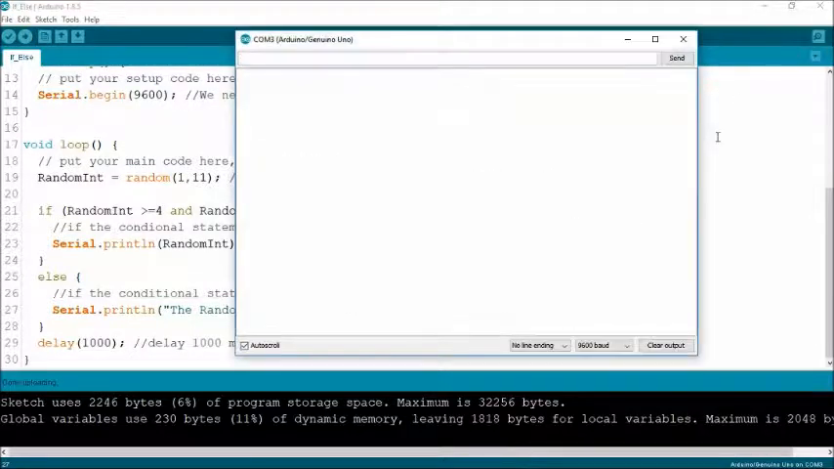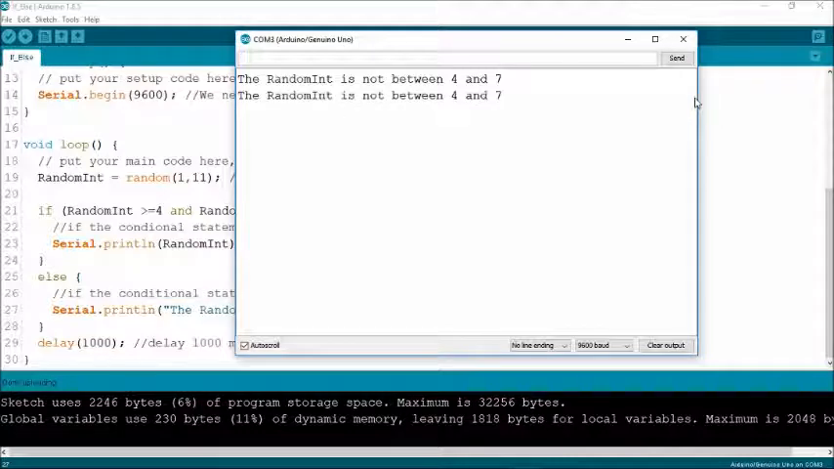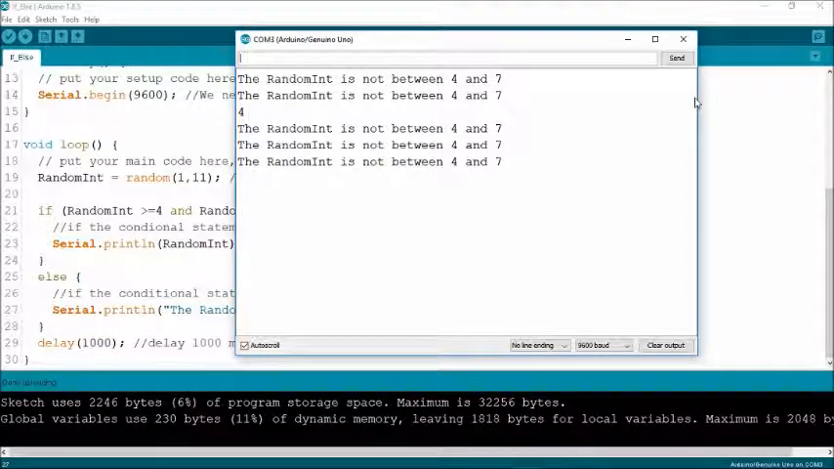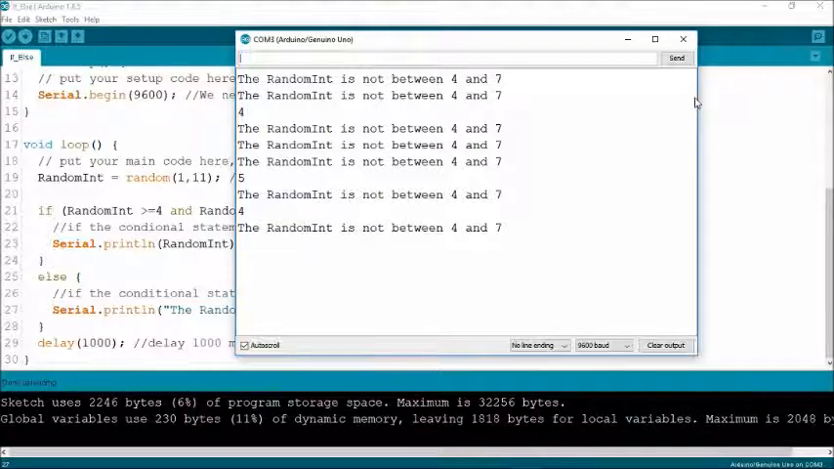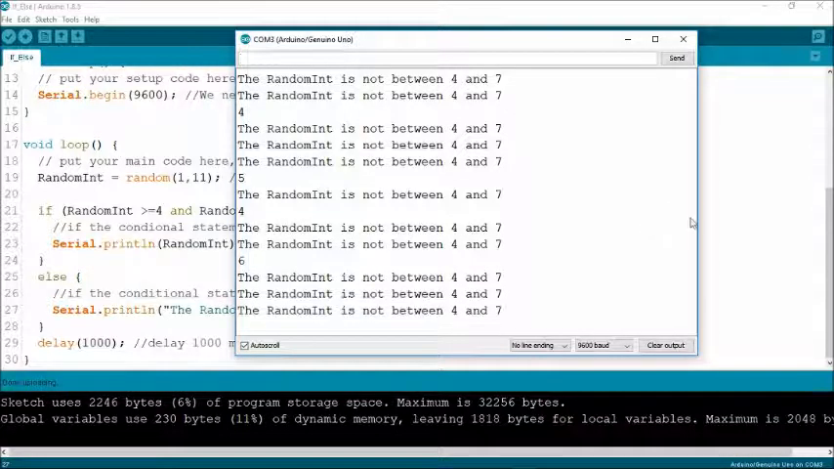All right, let's take a look. Okay, and just like before, we're having it that in many cases it's not between 4 and 7, but when it is, we're seeing those numbers pop up. 4, 5, 4, 6, and so on.